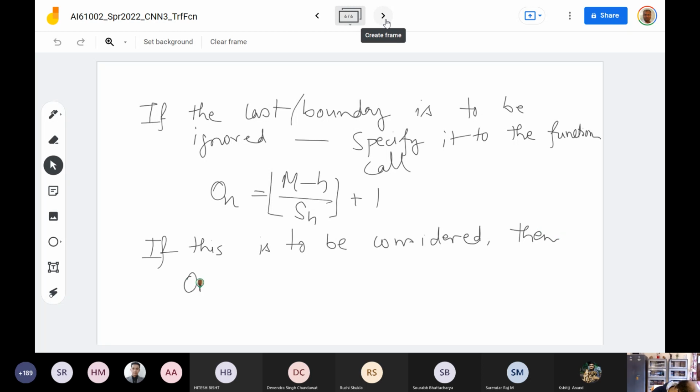Then this OH becomes ceil of (M minus H by SH) plus 1. Now, in your library call, there are certain default constructs. So it depends on which library you are going to use. If you are using TensorFlow, it will have a default construct. If you are using PyTorch, it will have a default construct.